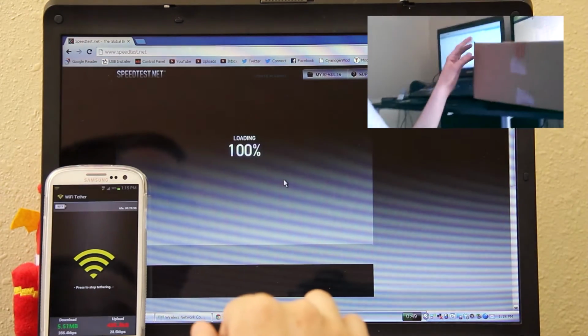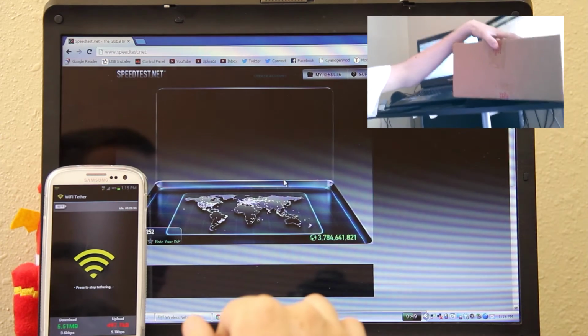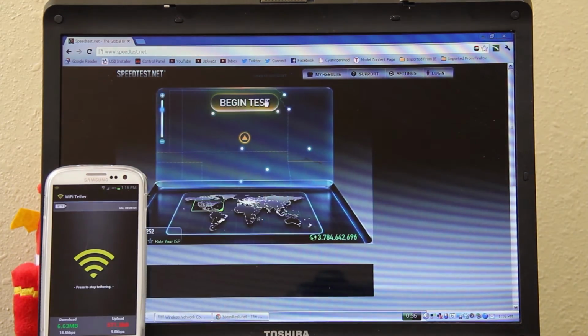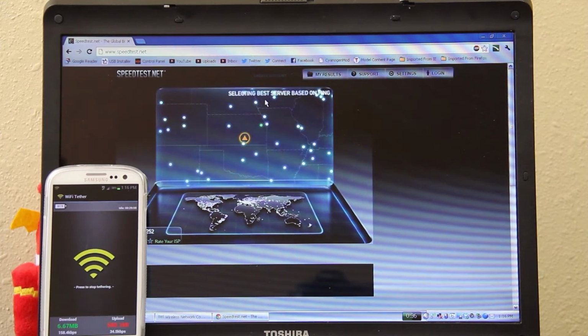It came? Sweet. They actually sent it back. That's, what is that? CDO. Awesome. We'll click on begin test. Well, I actually went to touch it. That's funny.